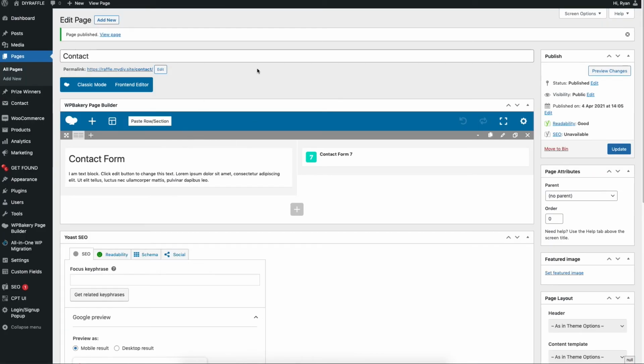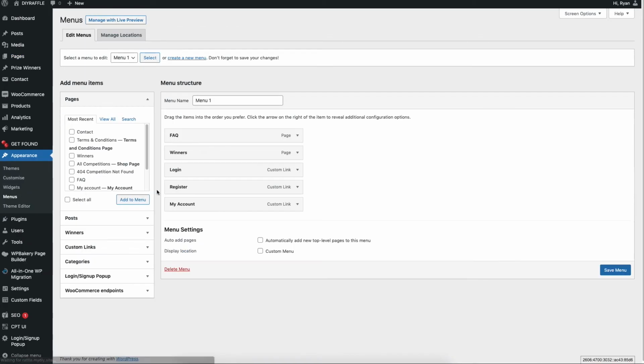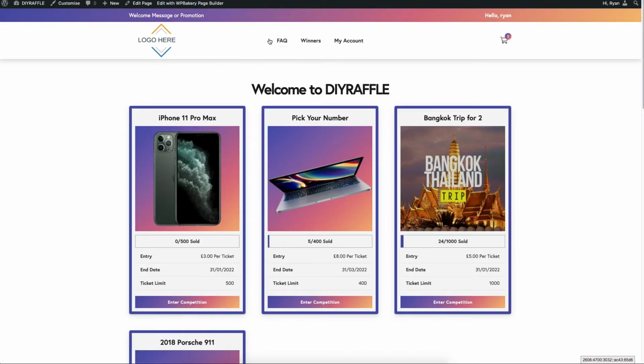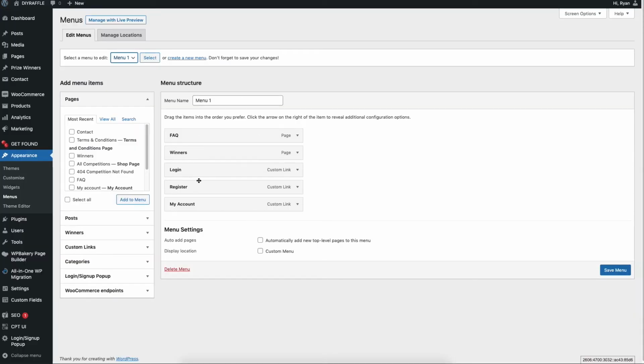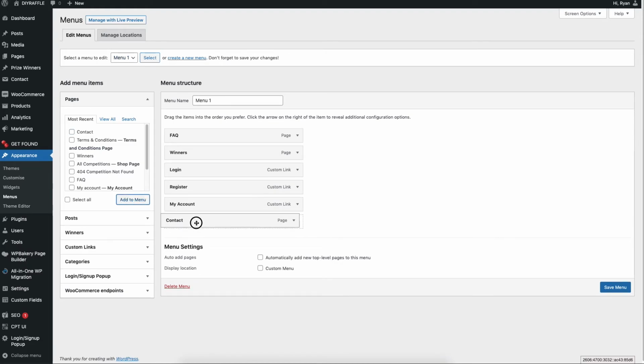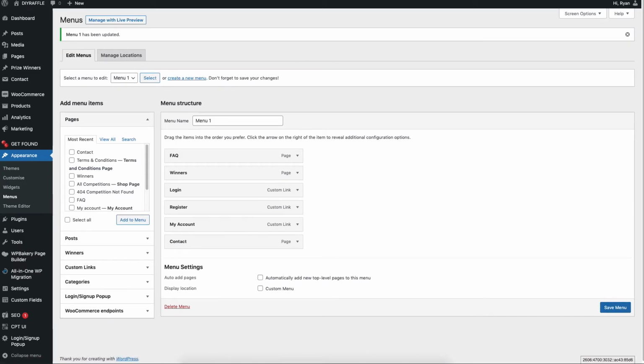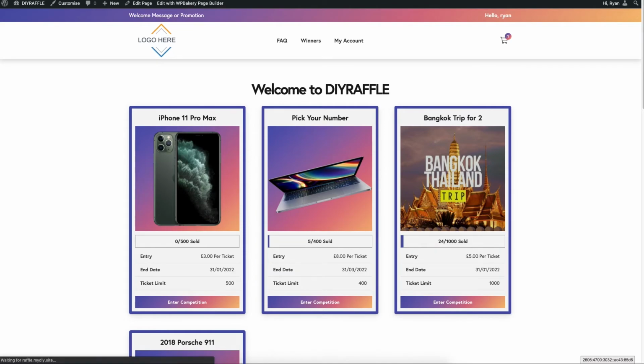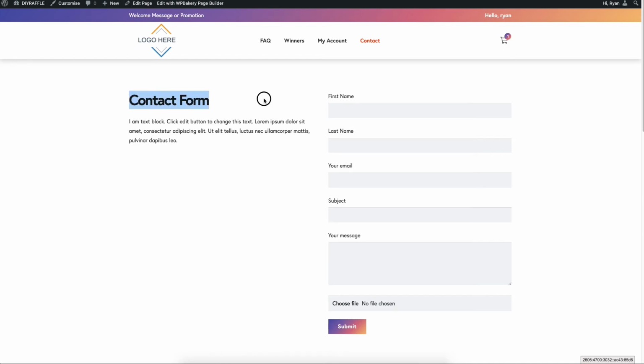So again, we'll go back to the admin area of the website, appearance, and then menus. At the very top, just make sure you're on menu 1 or whatever that header menu is. You'll be able to align it up. And then the most recent page that we've just created is contact. So we're going to add this in here. Usually add it to the end of the menu and click save menu. Next, we'll go here and then refresh the page. You'll see contact. Go into the contact form. There's our title and the contact form that we've just created.